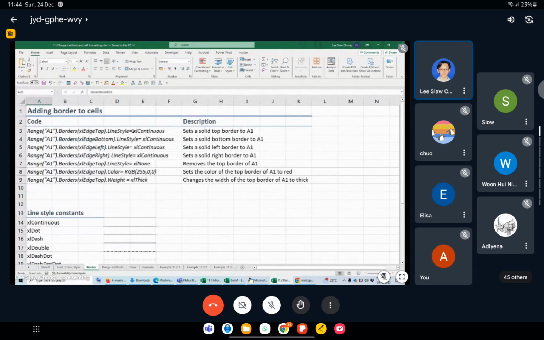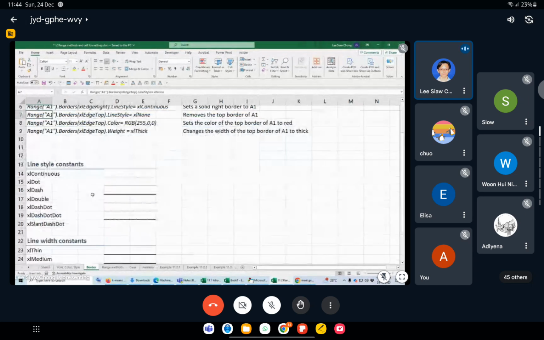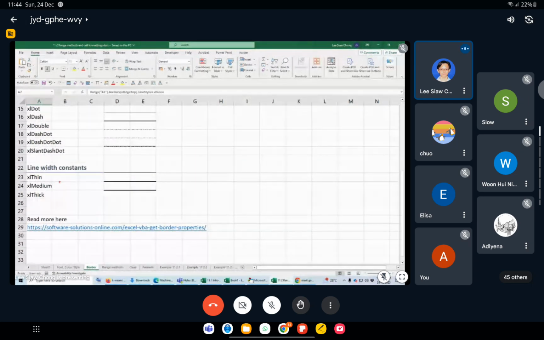Okay, and then in here, okay, so this is for the top border, and then this is for the bottom border, left border, right border. Okay, and then here this is a no line. Okay, XL none for no line, right? And then this is to set the font color. Okay, I think this is to set the font color to red. Okay, and then this is to set the weight, which is the thickness of the line. Okay, so the constant that you can use is this one. Okay, thin line for this one, and then the medium line or the thick line.